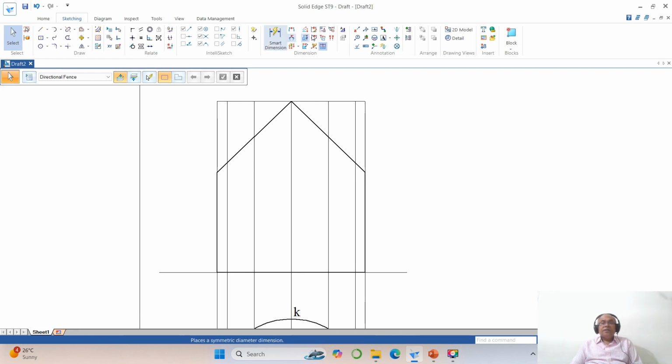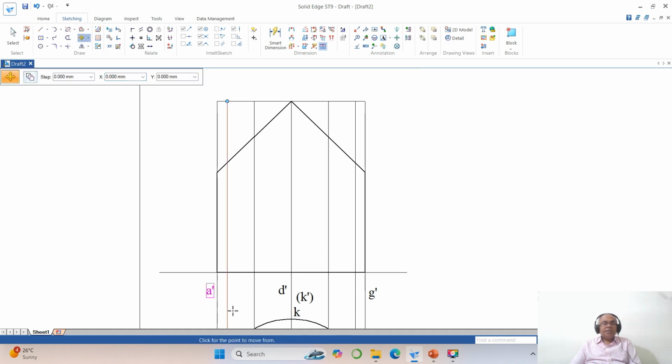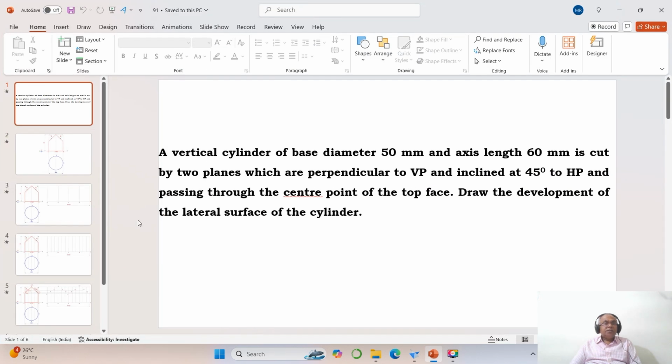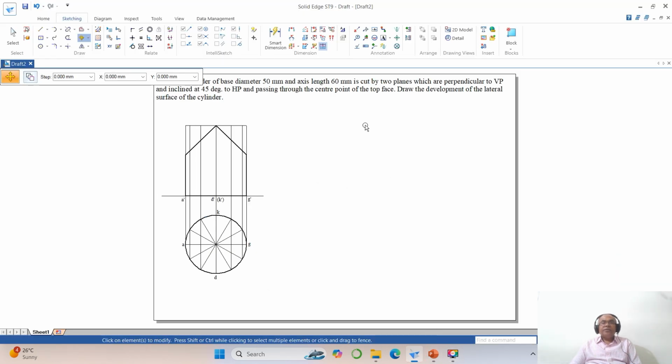Now you go for writing the text. Here you write A dash, then you have D dash, then you have K dash in bracket, then you have G dash. Again you go to move, take A dash, then D dash, then K dash, then G dash. Once you do that, now you go to the development, you take this. 157.08 is the actual length of the drawing. Now I want to show the dimensions of this.